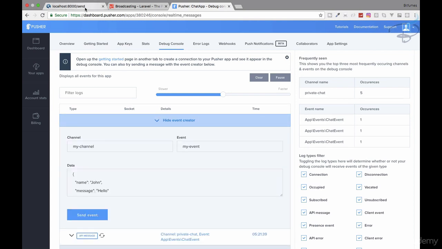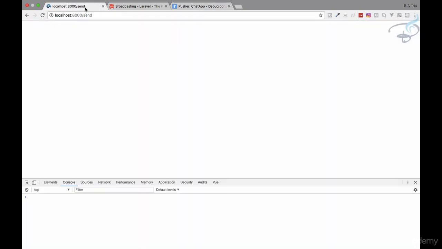So we have configured everything, we just have to listen to all these things. We will do these things in the next part, where we will use Laravel Echo to listen to what we are actually broadcasting.